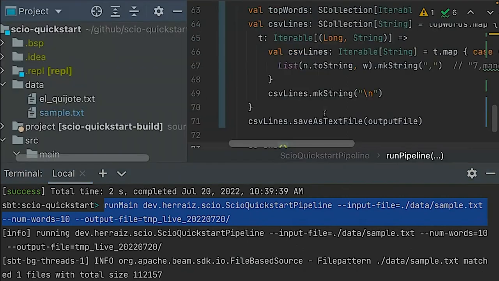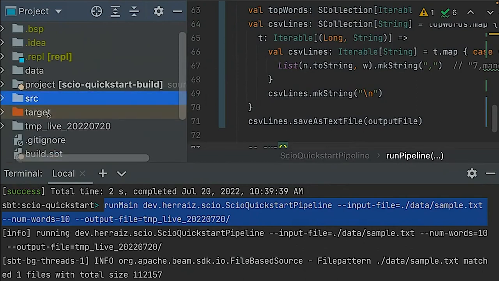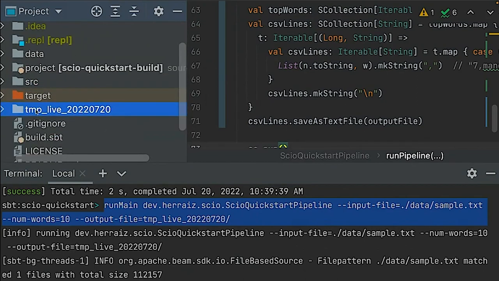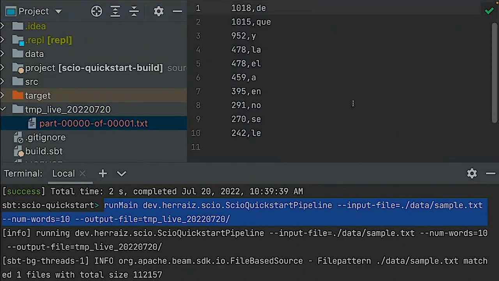Let me have a look at the output here. So here I should have now a directory that says TMP. Here it is, okay? TMP live. Here I have this part 00000 file, and then I have here the top 10 words in the novel. Okay, good. As a test of if things are working, this is good. Let's actually run with the full novel, okay, and with the full data.